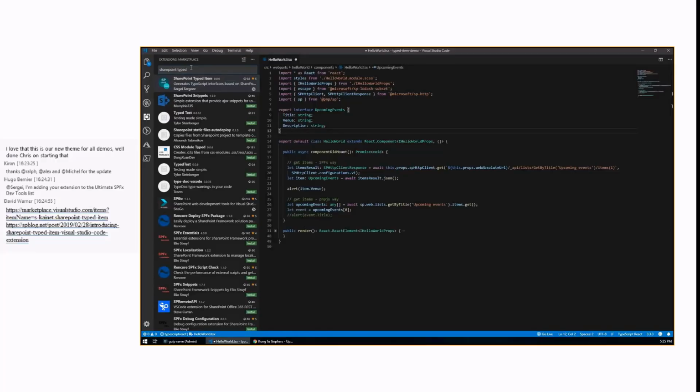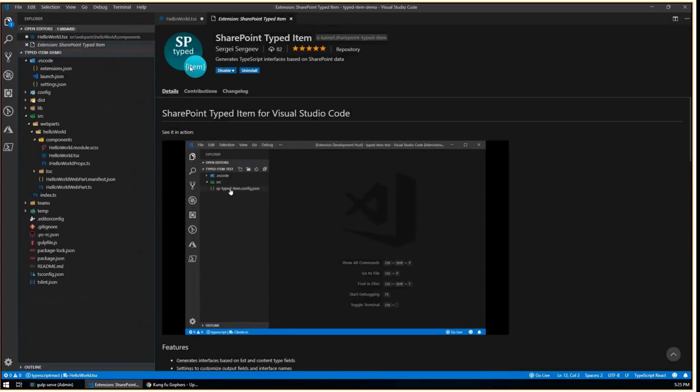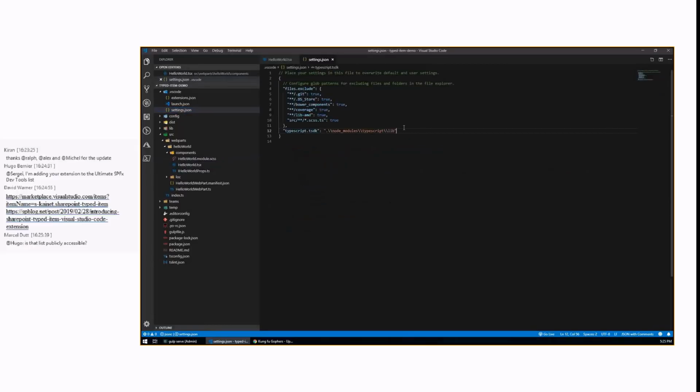First of all, let's go ahead and install it. You should search for SharePoint Typed Item. I have it installed already. Now let's go to VS Code settings.json. You should manage settings for the extension under VS Code settings.json or in a separate file. You have two options. Let's go ahead and add a new configuration for this extension under settings.json. So there is an entry, and you also have IntelliSense here.